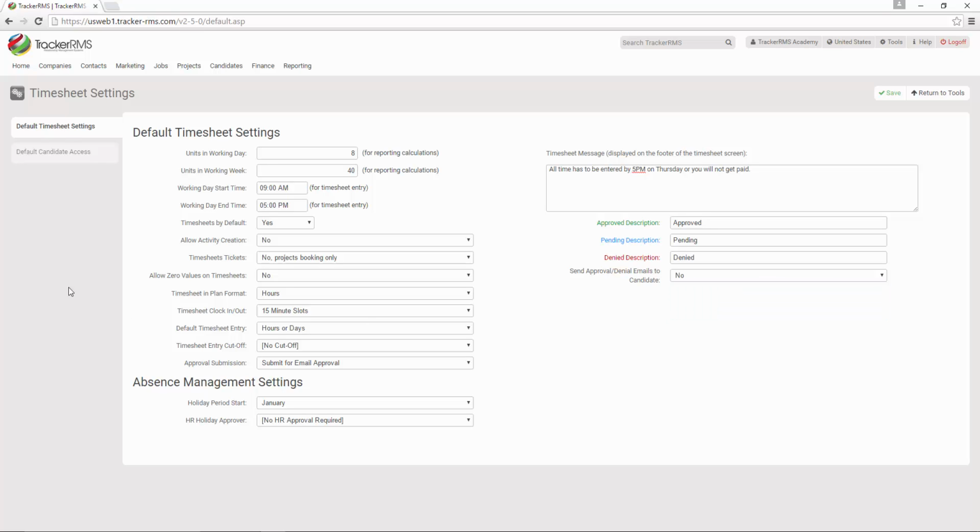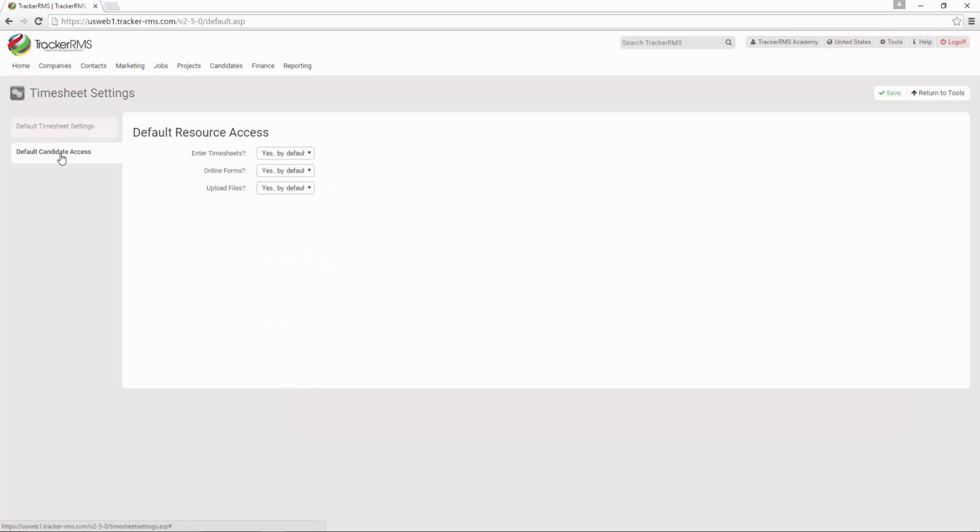So next thing we'll take a look at is the default candidate access. This is where for all candidates on the system when they're created, you can set a default to say, do you want them to have the ability to enter timesheets, yes or no? Do you want them to see online forms? So forms in the document library that are made visible online. This would make them appear in the candidate portal. You can also say, do you want them to be able to upload files, yes or no? So these are all simple changes that you can make across the entire database.